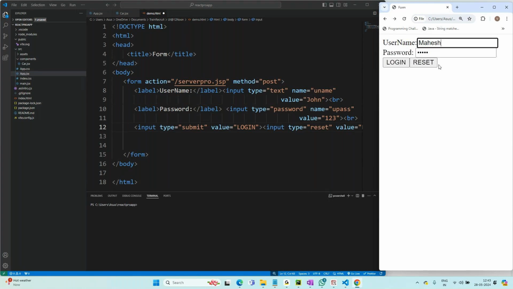Mahesh is your updated value, and John is your default value. So Mahesh will be taken to the server. Getting my point? Okay.